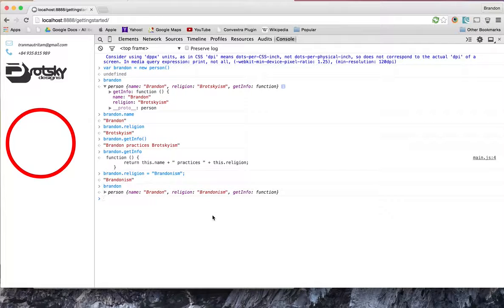And now what's really cool about this is if I call my getInfo function again, because getInfo is relating to this, it actually changes it in that function as well. So this can be really nice when you're making more complex applications.